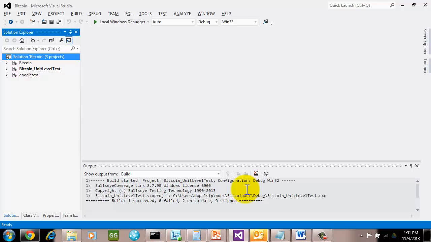First, you need to make sure that your project is set up appropriately. I have 3 separate projects inside my solution file. Bitcoin here is the project that I'm going to test. Bitcoin unit level test contains the tests, and then GoogleTest contains the GoogleTest library. We need to add one more, which is called the GoogleMock.